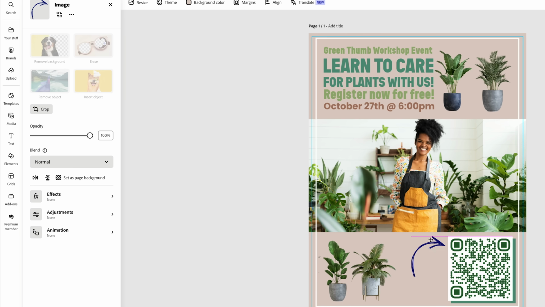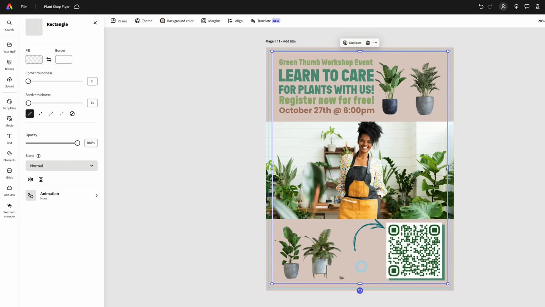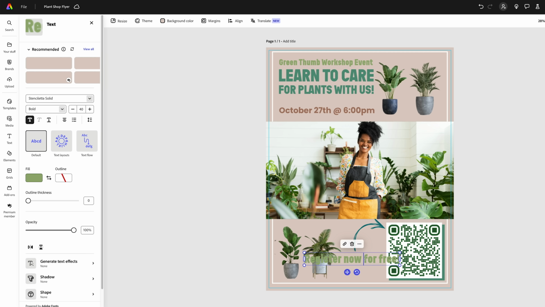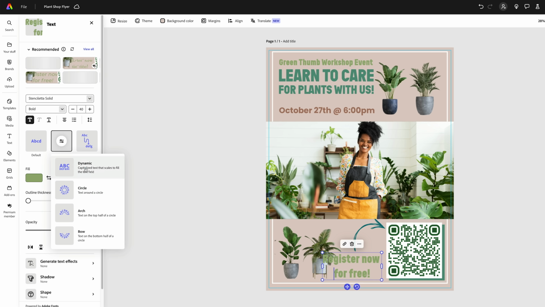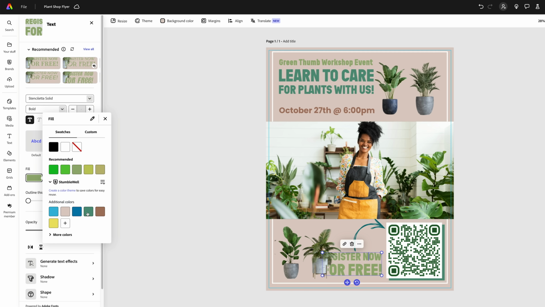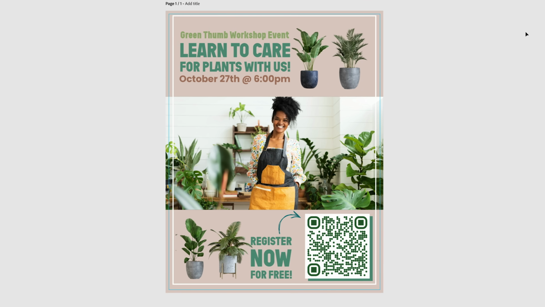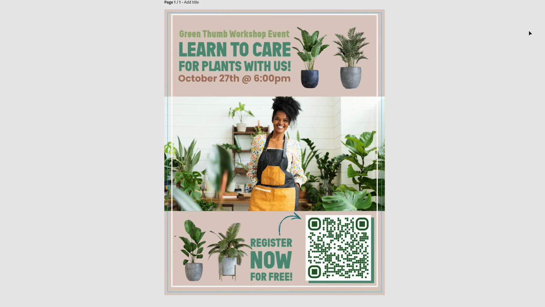And we can also adjust the arrow's color to be what? Our brand. Okay, and now our text. So let's put our register now language down here and let's make it dynamic. Yes. And let's make it in our brand because it's a nice deep green. And now we've built out our full flyer. It looks really cute, and I'm actually kind of bummed because I actually kind of want to go to this. I kind of wish this was real.